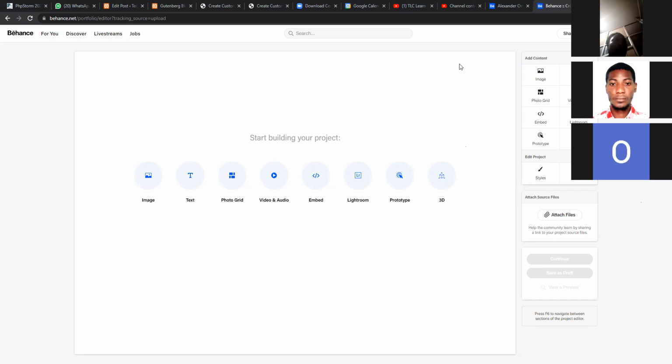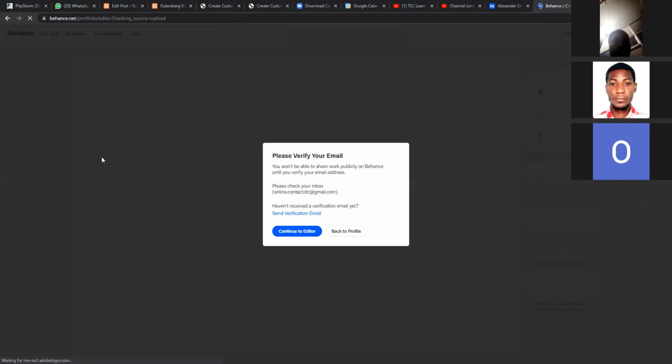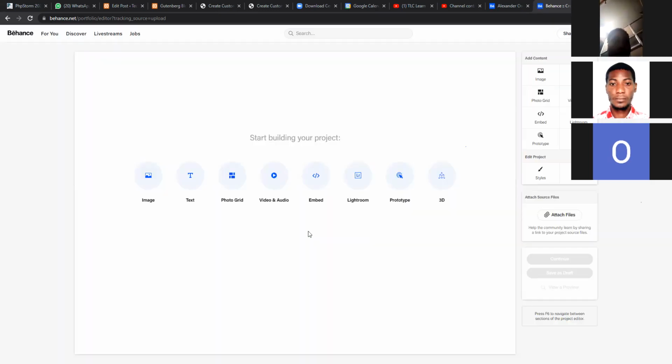So my email has been verified, and you can go ahead and do that too. Now that my email is verified, I'm just going to refresh this page so that I don't get that verified email issue again, and continue to edit. I don't know why it's doing that because I already verified my email. Maybe because I didn't put my password. Okay, let me just put my password here.